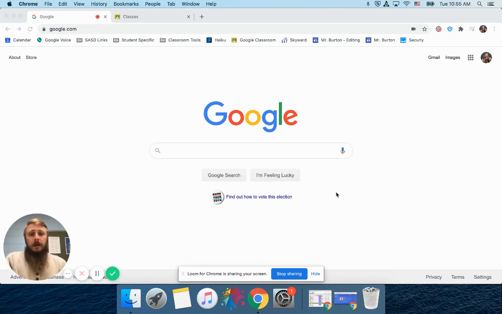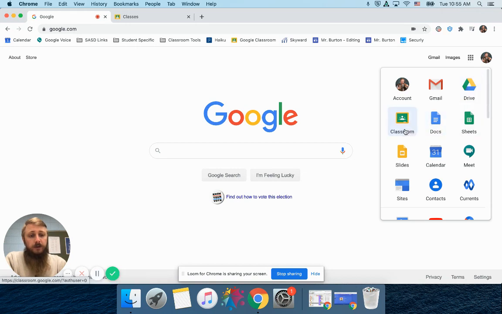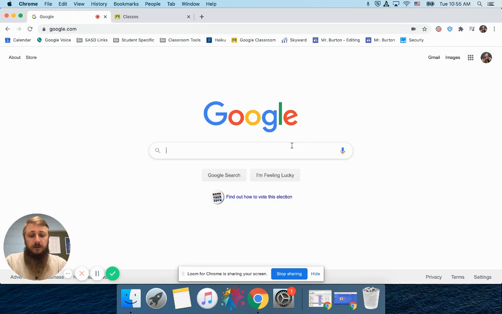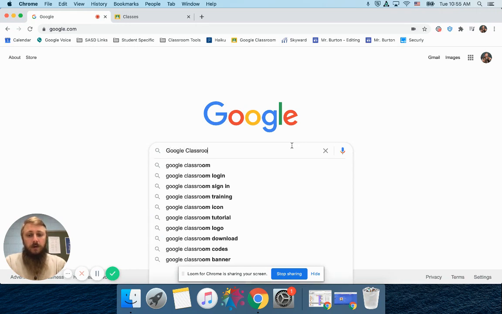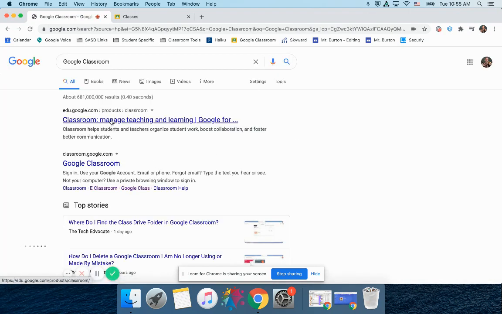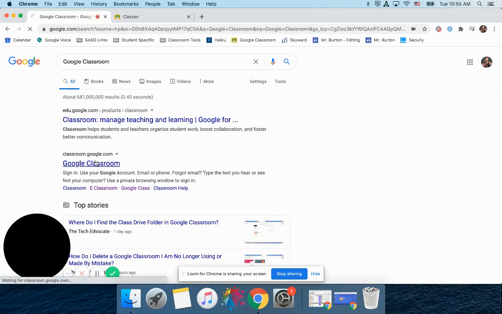You can either go straight from the Google page or you can find your Google Classroom page. If you are having difficulty finding Google Classroom, up in the top right corner, you'll have our little waffle picture there, and you should be able to find Classroom. If you're still having difficulty, you can type in Google Classroom, and you'll want to grab classroom.google.com.